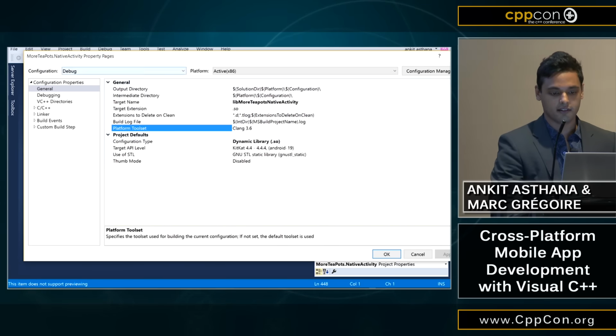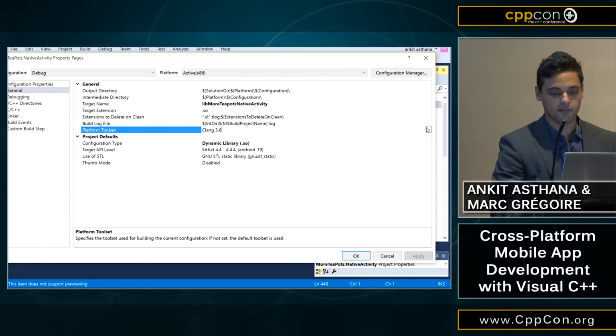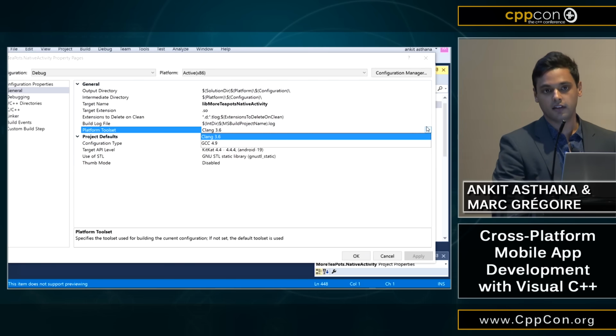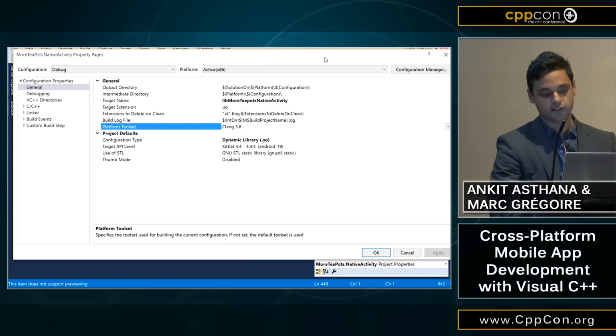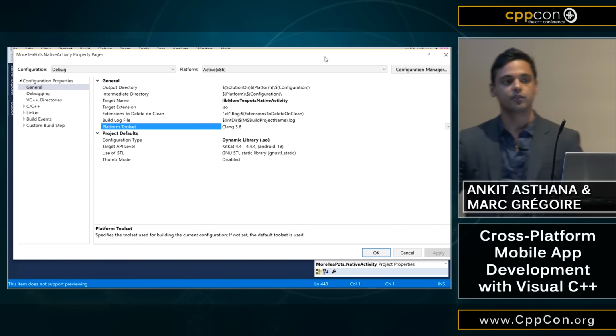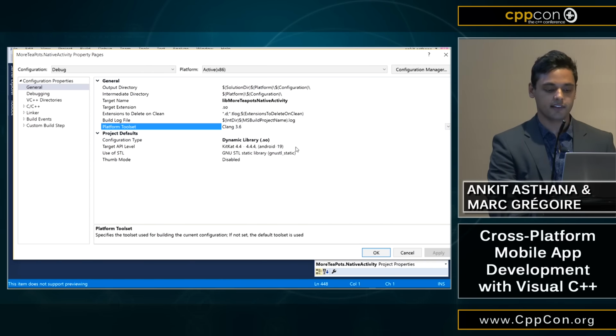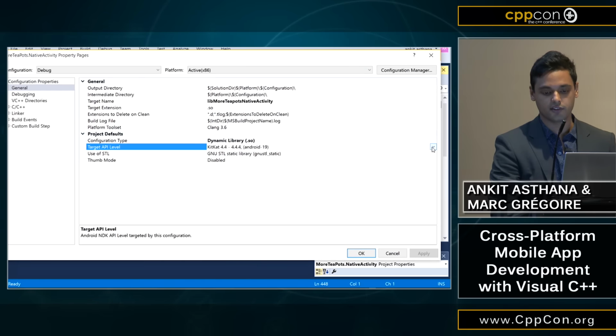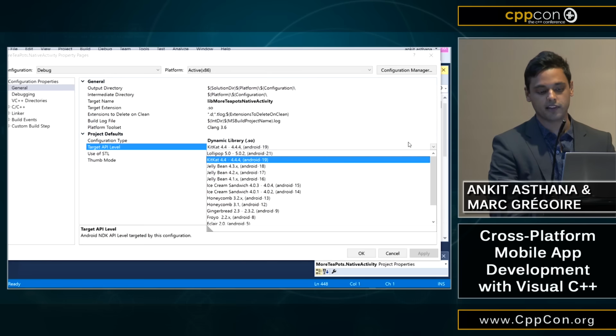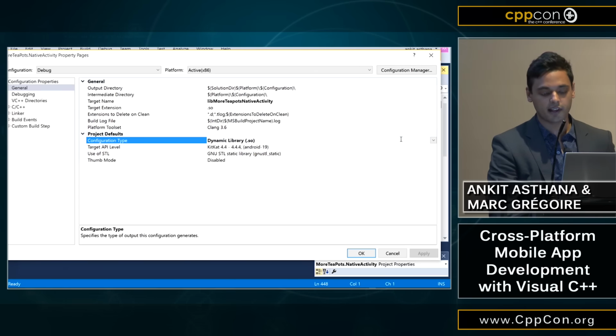You'll see that in the platform toolset, we allow Clang and GCC. And if you're looking at some of the other additional options here, you can also choose some of the other toolchains. There's a way to do that if it's in the NDK. You can specify which API level you're targeting. In this case, you're targeting API level 19, but you can target pretty much any API level. You can build dynamic shared libraries, you can build static libraries, and so on.